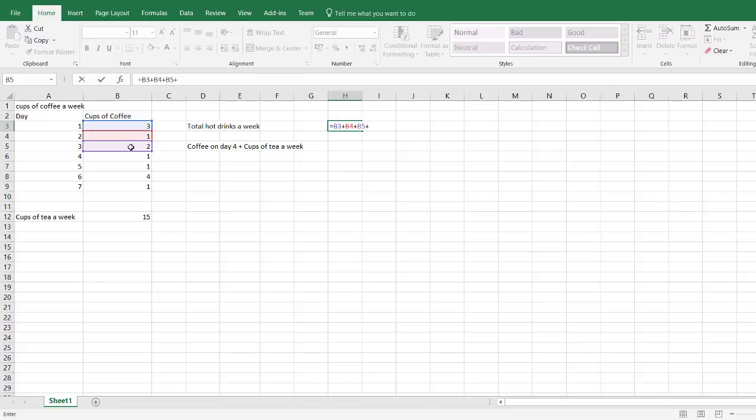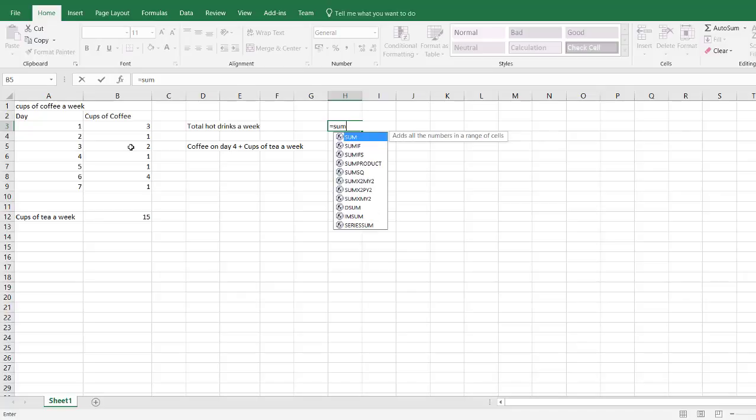But if your data set is much bigger than mine, then you might want to use a function. The reason we use functions is just because it makes our life a lot easier. So for example, this function that we're going to use is sum. The way to access the function is press equals, then enter sum.